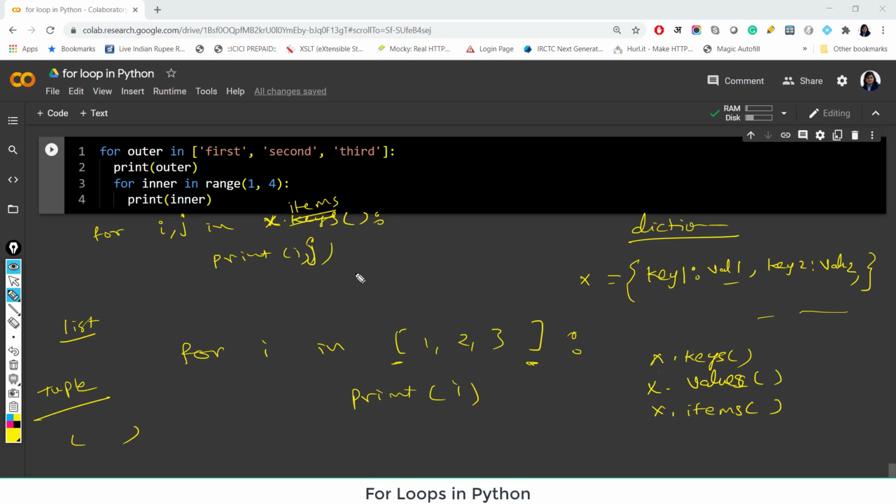Let me tell you one more thing, that whenever we use print, and here we write some string, comma, another string, comma, another string, Python prints those together. Suppose this is text 1, text 2, text 3. So Python will print like this: text 1, text 2, text 3. So this is how it works.